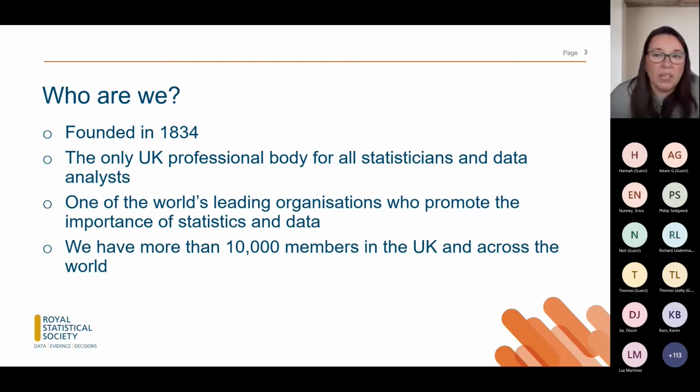So who are we? We were founded in 1834, so we've been around for quite a few years now, and we are one of the world's leading organisations advocating for the importance of statistics and data. We're a professional body for all statisticians and data analysts, or anyone who has a general interest in stats or data, wherever in the world that you might live. We have more than 10,000 members in the UK and across the world. And as a charity, we advocate for the key role of statistics and data in society and work to ensure that policy formulation and decision making are informed by evidence for the public good.